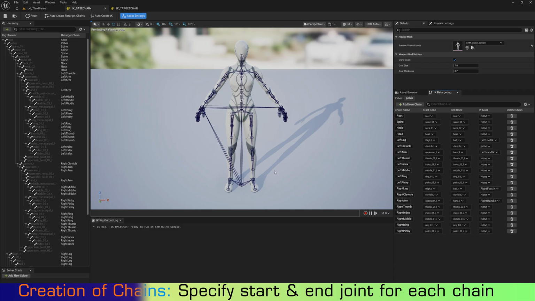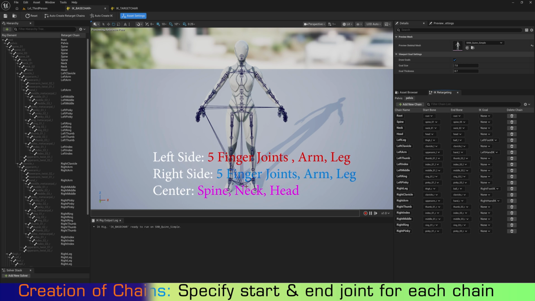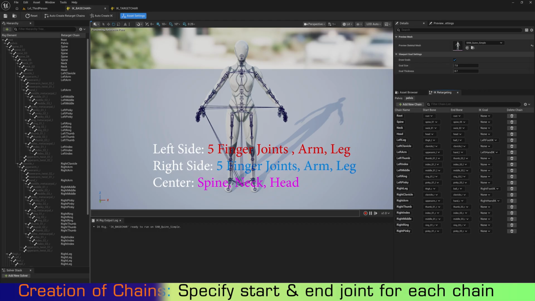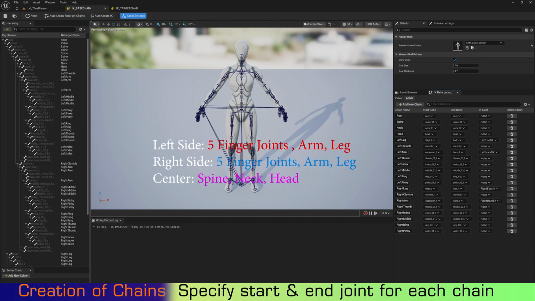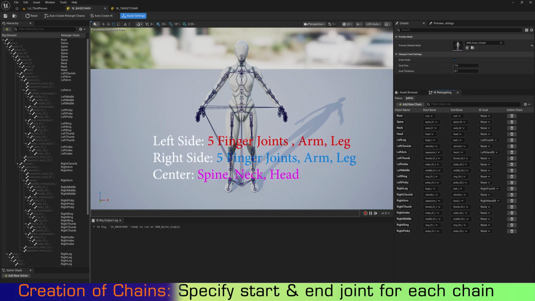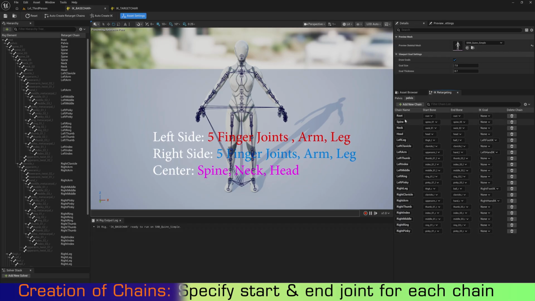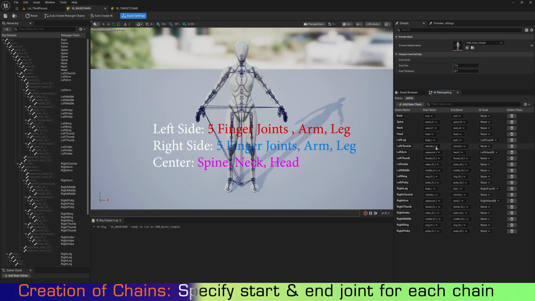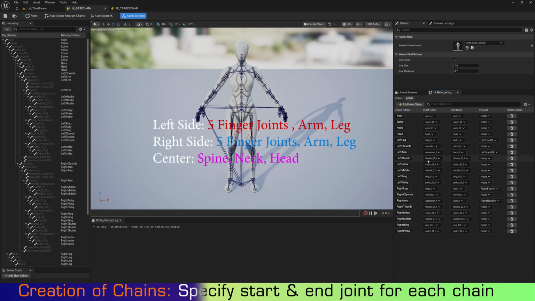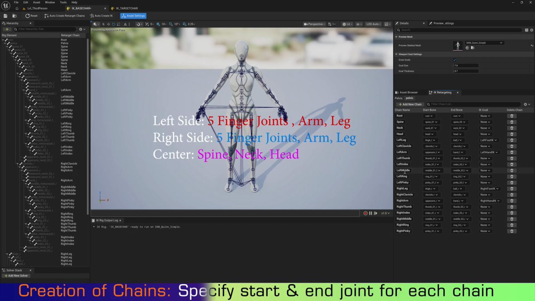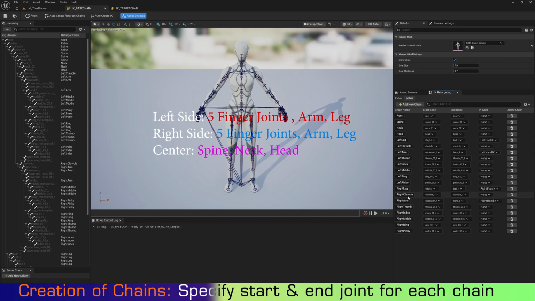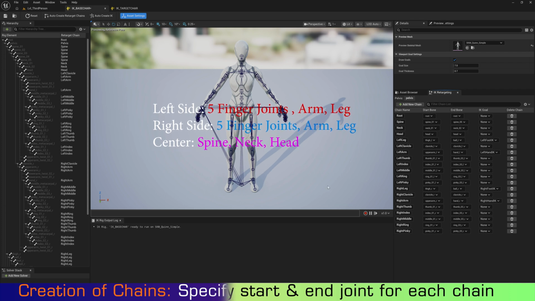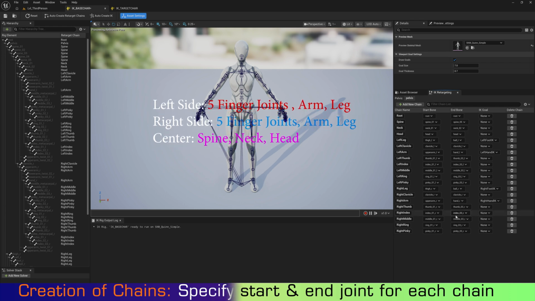And we have a root. For this mannequin character, the root is at the ground level. For characters imported from Mixamo, the root will be at the pelvis area. That is the major difference we have to understand. So, we have root, spine, neck, head, left leg, left clavicle, left arm, left thumb, index, middle, ring, pinky, right leg, clavicle, right arm, right thumb. These are all the chains we require for the target character also.